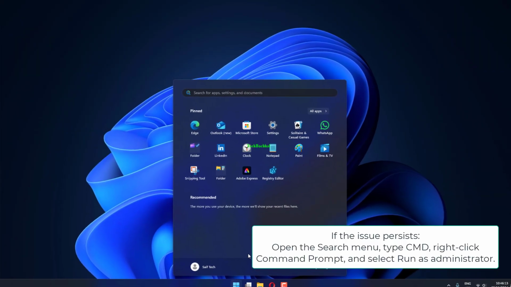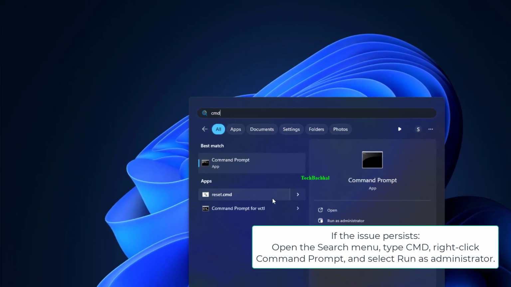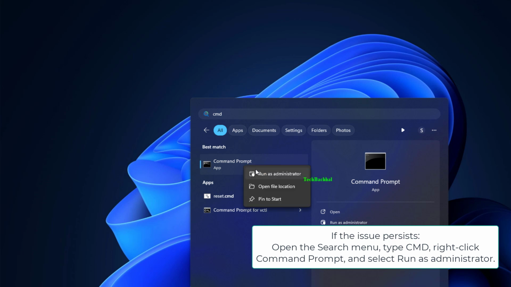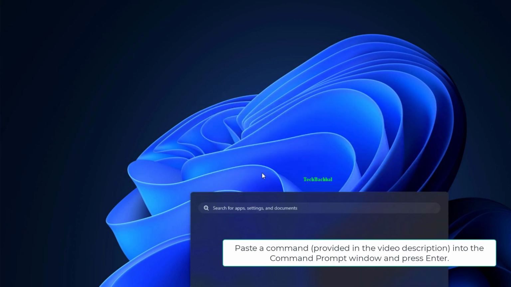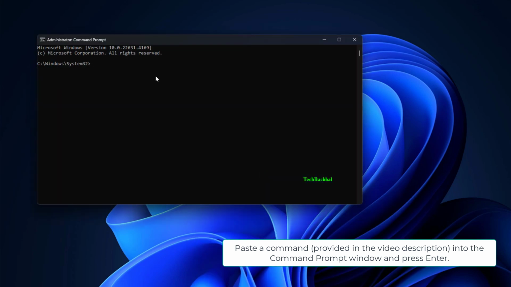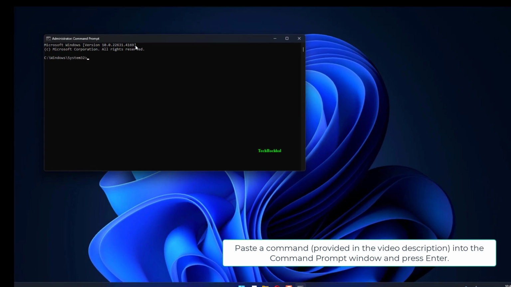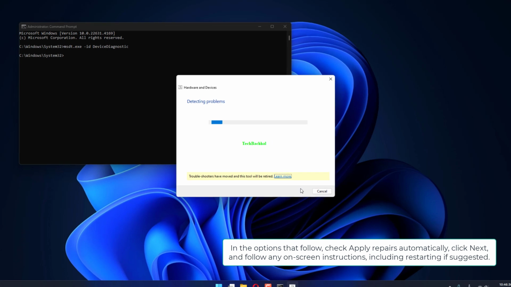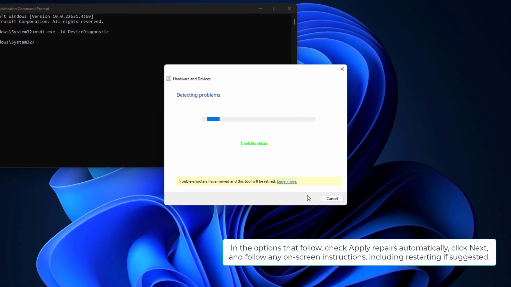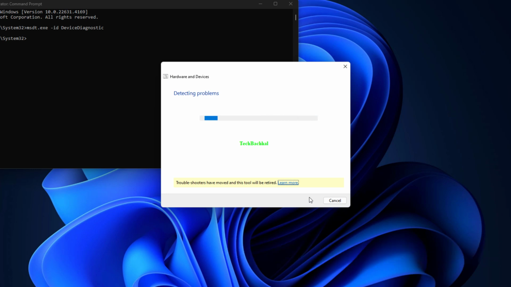If the issue persists, open the search menu, type CMD, right-click Command Prompt, and select Run as Administrator. Paste a command, provided in the video description, into the command prompt window and press Enter. In the options that follow, check Apply Repairs Automatically, click Next, and follow any on-screen instructions, including restarting if suggested.